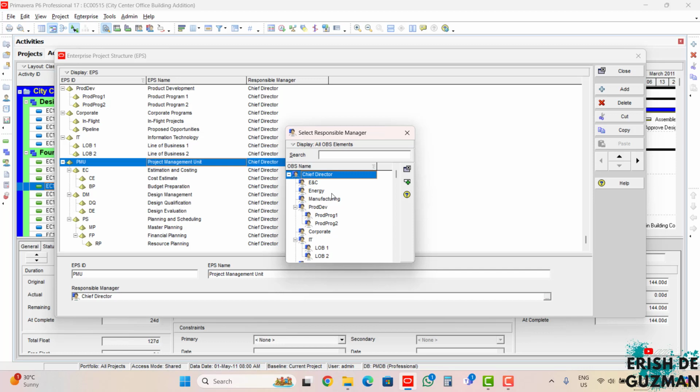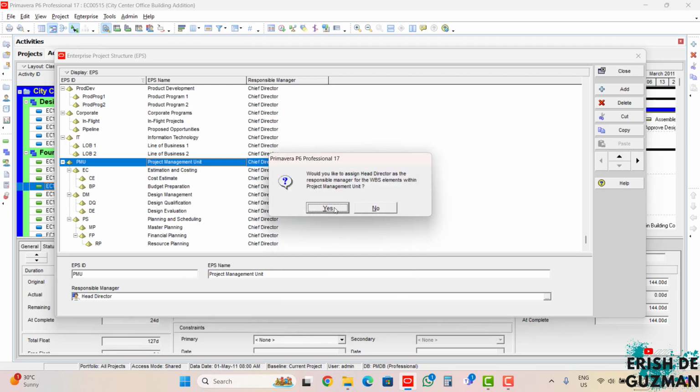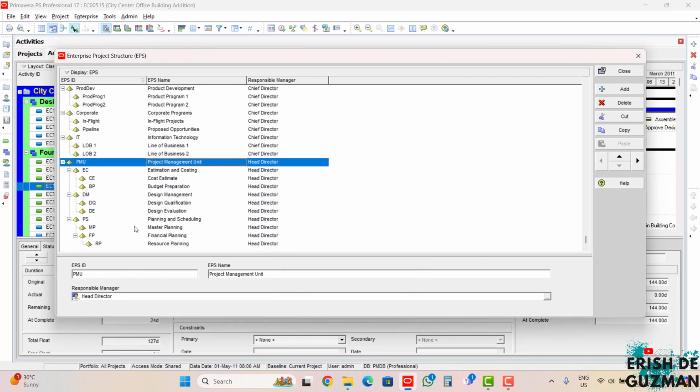and now we will be shown a form, select responsible manager, and as we have created an OBS elements, we can see now this OBS structure that we have created, and we can select any of this for our EPS. So for example, for the project management unit EPS, we will select head director as the responsible manager. So select add and click yes.